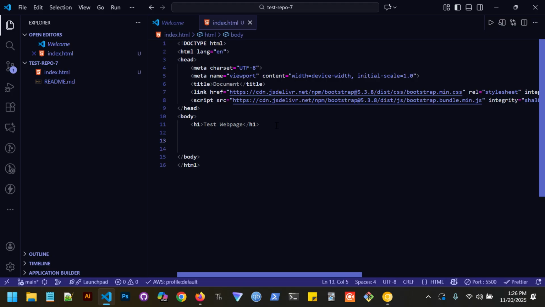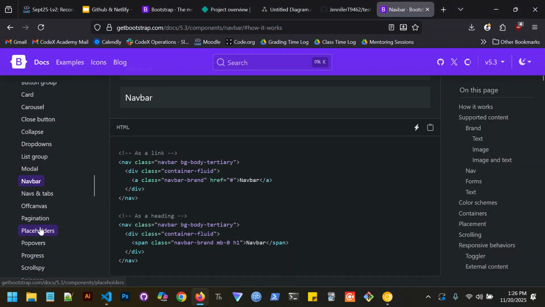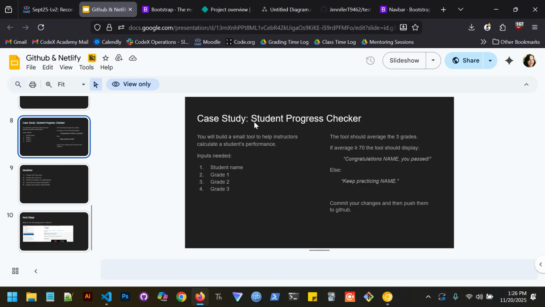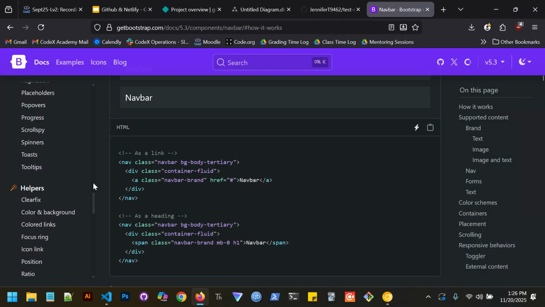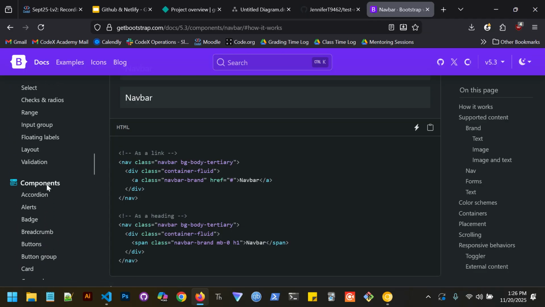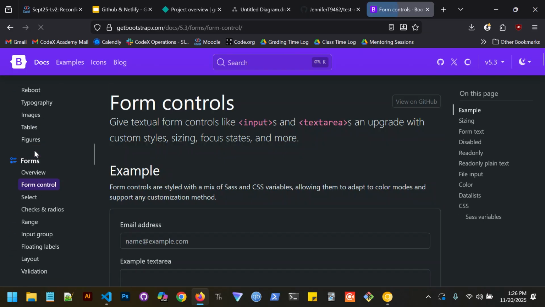What else can we do? I think for the assignment from the other day, the practice, it was the student progress checker, where we have inputs for a student name, grade 1, grade 2, grade 3. So what I would do is, they have forms on Bootstrap that we could use. Form control.